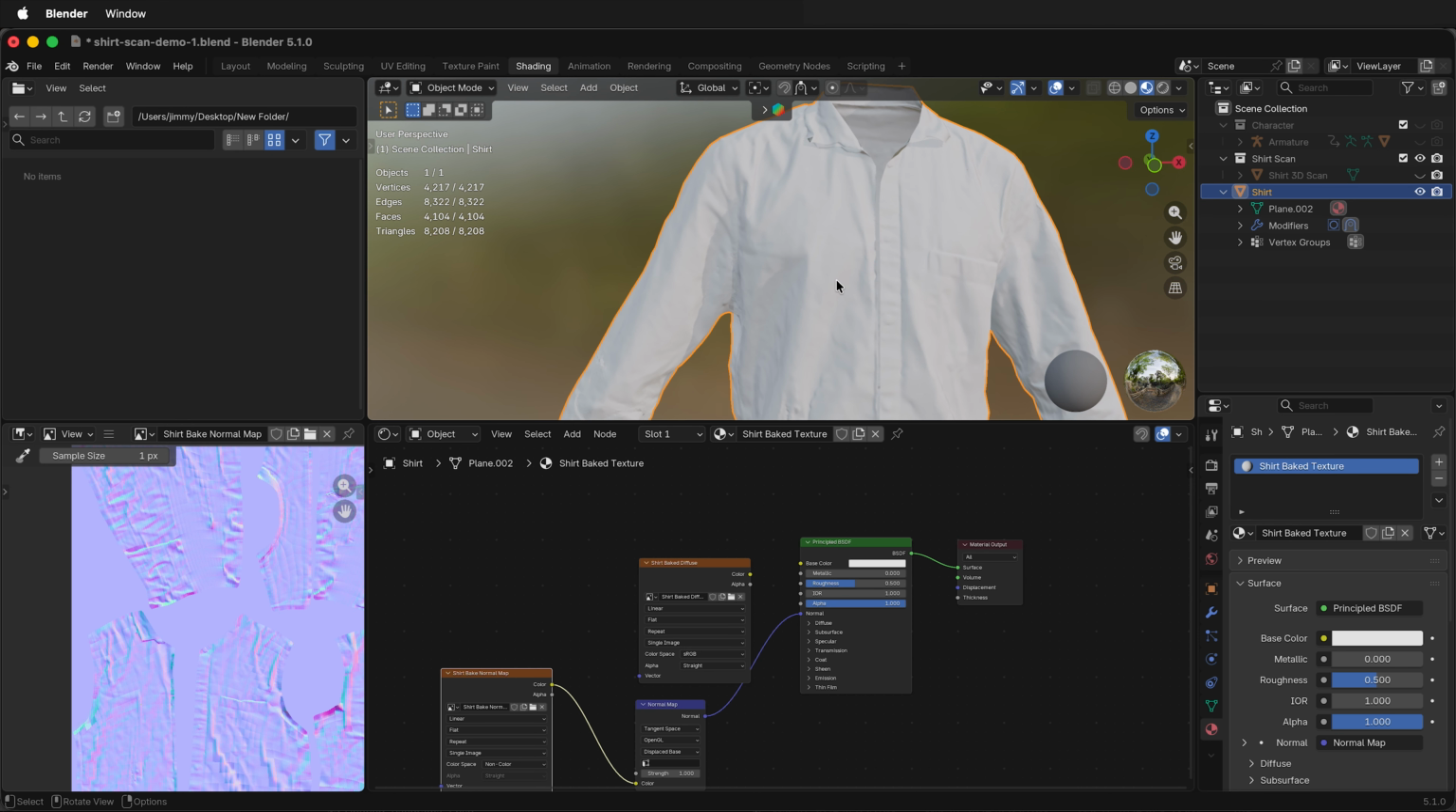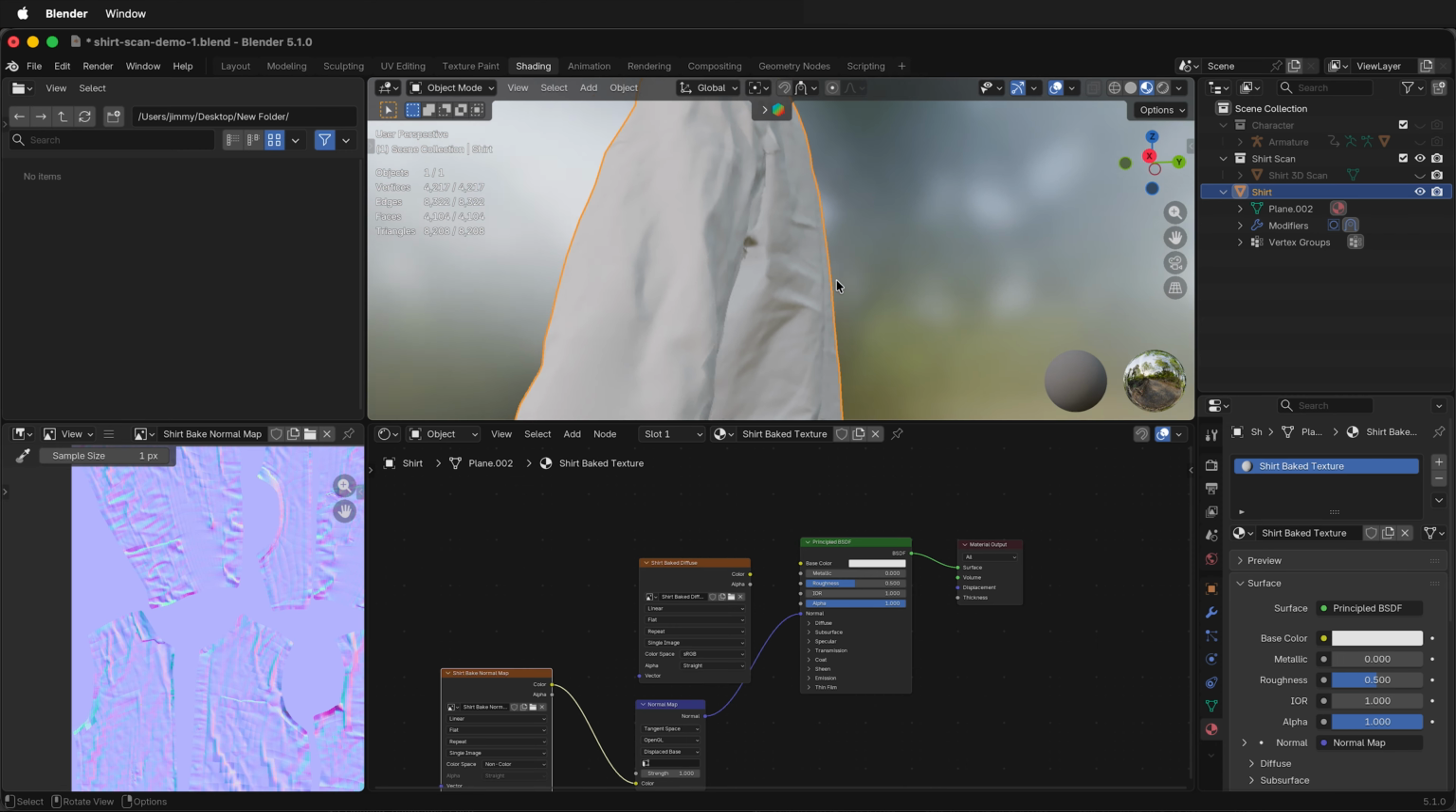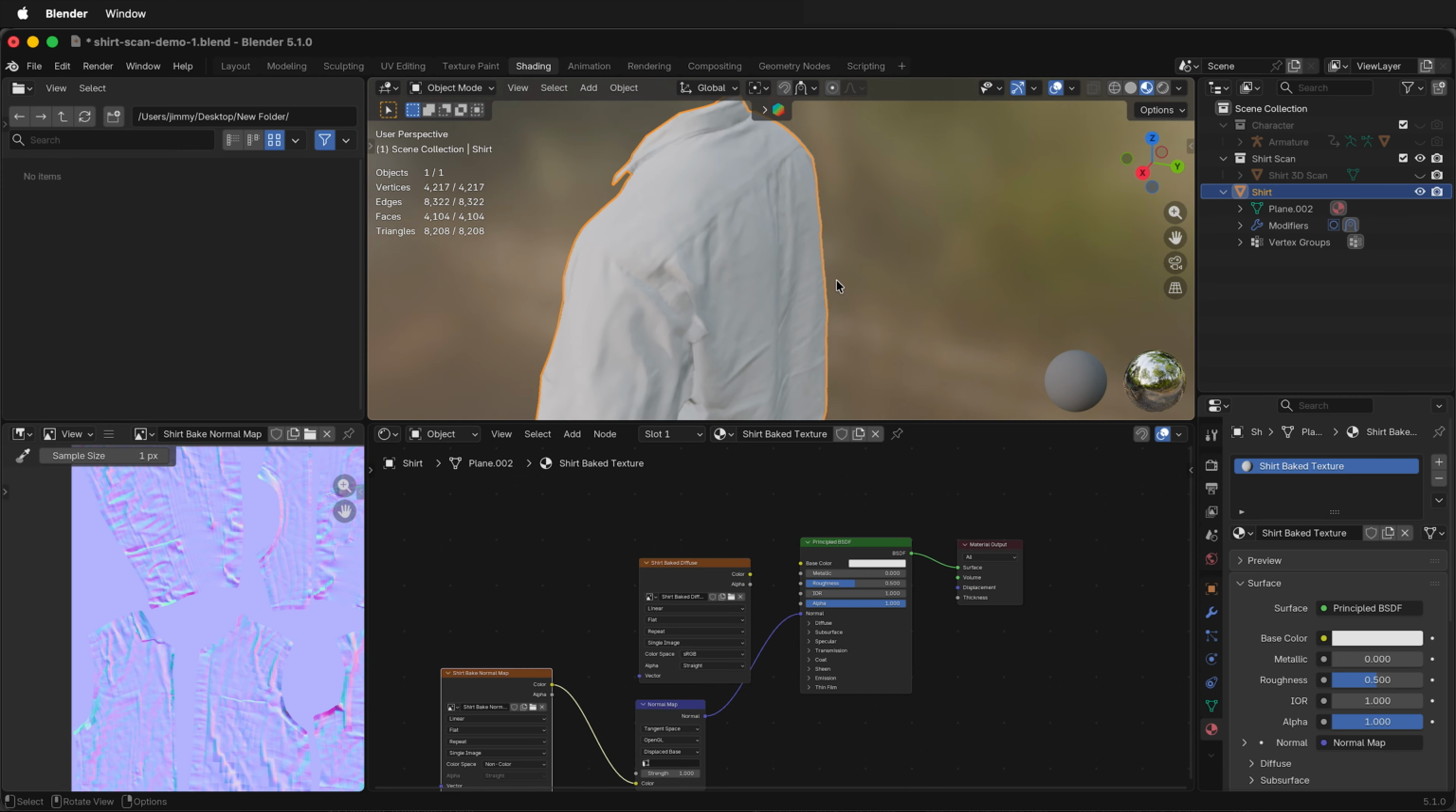Hopefully this allows you to fix inconsistencies and irregularities and artifacts in your normal maps. Happy Photoshopping and happy 3D modeling.